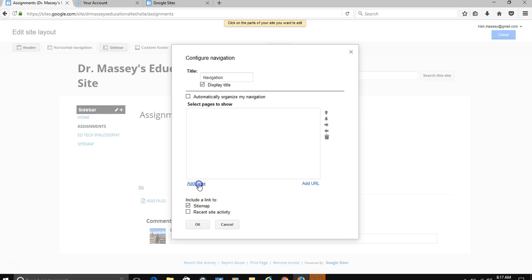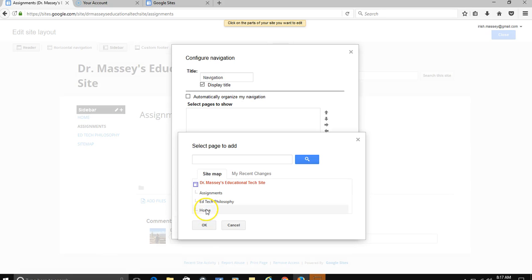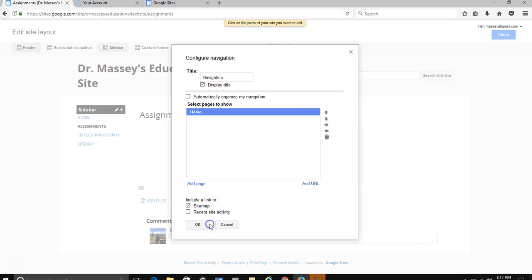We're going to click on add page, and we want to start with the home page. And when you click on it, it either gets yellow or pinkish like this is. That means we've hit the right page. Click on the OK button. Now you see it's in our pages.